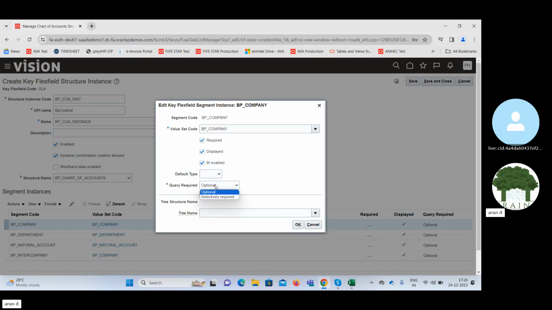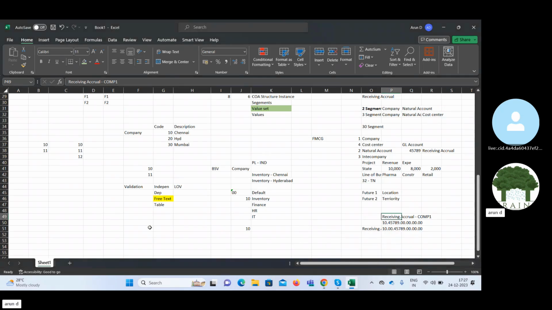Okay. And this is query, which is a technical side of it. If I wanted to use this at query level, I can do it, but for now I'll just say optional. Then we have something called tree name. This is nothing but the hierarchy. What exactly is hierarchy is that it can be used for any segment. In this, if you see, we have created these 4 segments. Usually this hierarchy is used for natural account for the purpose of the financial statements.